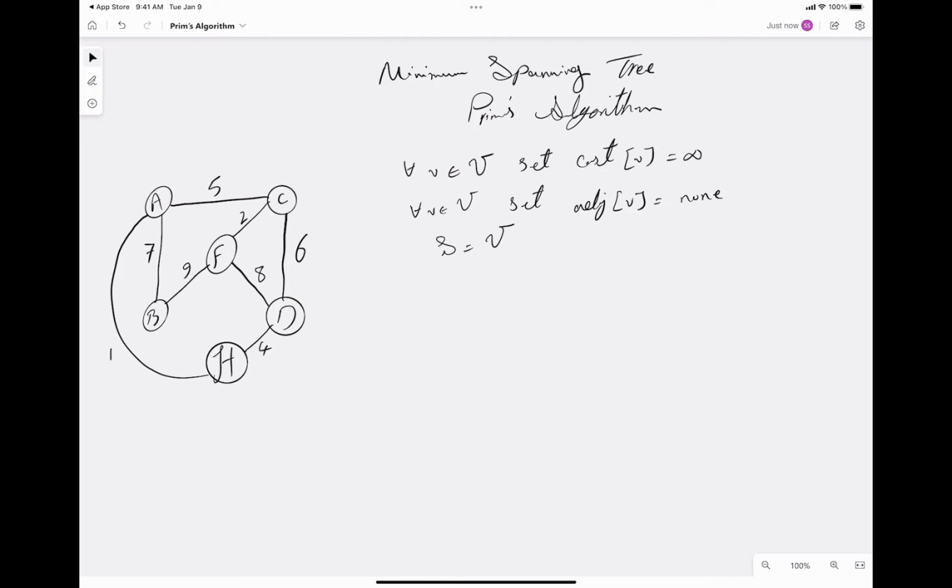So both Prim's and Kruskal's algorithms are greedy algorithms. I'm going to explain how these algorithms work, especially Prim's. And here's an example of a graph, graph G, with six nodes or six vertices and some edges or arcs.